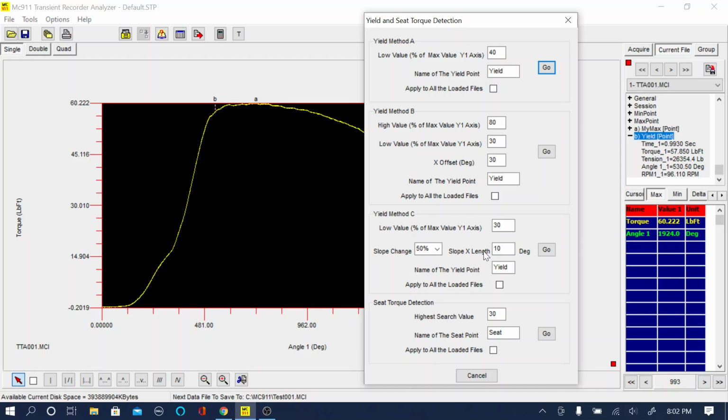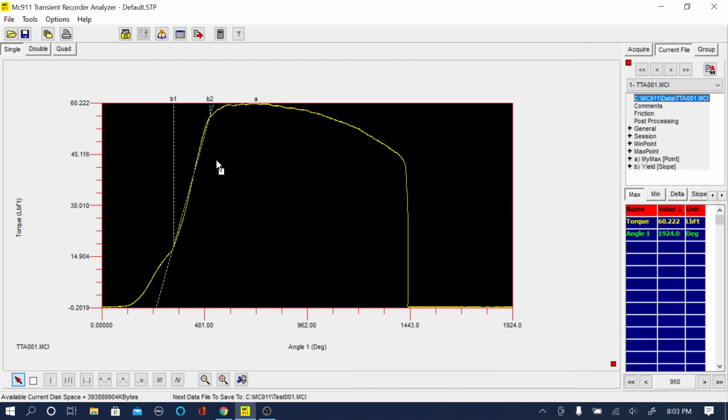And also it does this every 10 degrees. So that's every increment of 10 degrees, it moves up and figures out the slope. If the value of slope up here changes within 50% of the slope that's down here, this causes yield. So to activate this, if I say go, it picks it up that way. So we can play with this and the beginning and end.